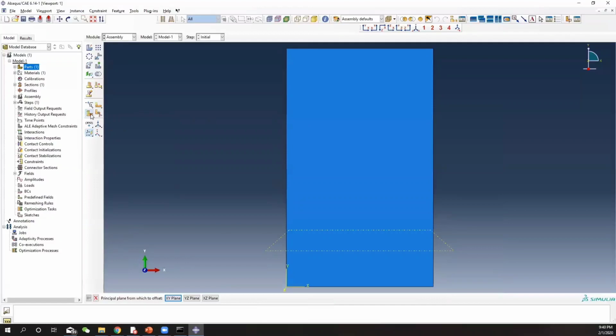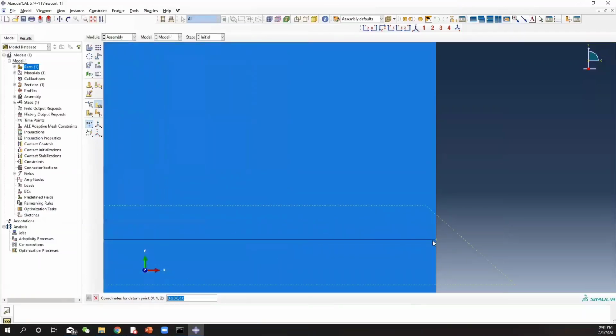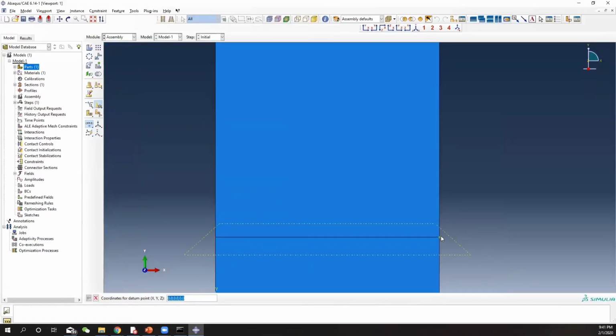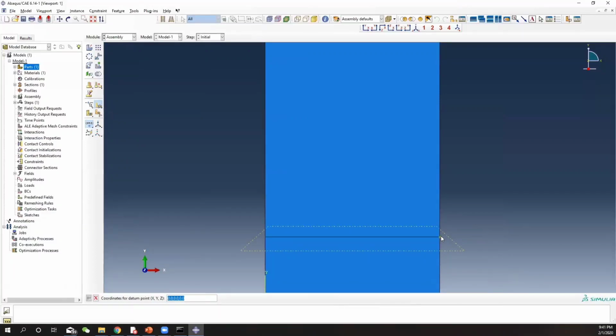So we cut the geometry. Sorry, this is a 2D geometry. Cut the geometry by the datum plane, create partition. Now you can see the partition. It's partitioned into two parts. We also create a datum point which is 0.6, and here we do 0.2. And this gives you the probe point. Later, this will be our point to show the time history.